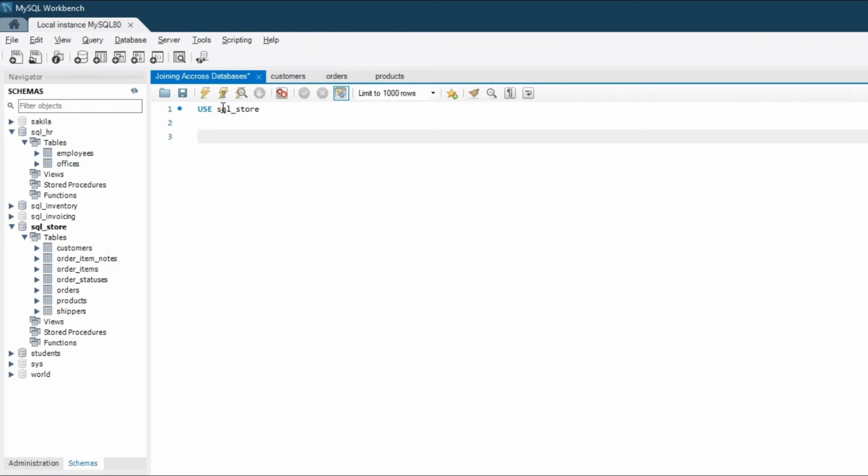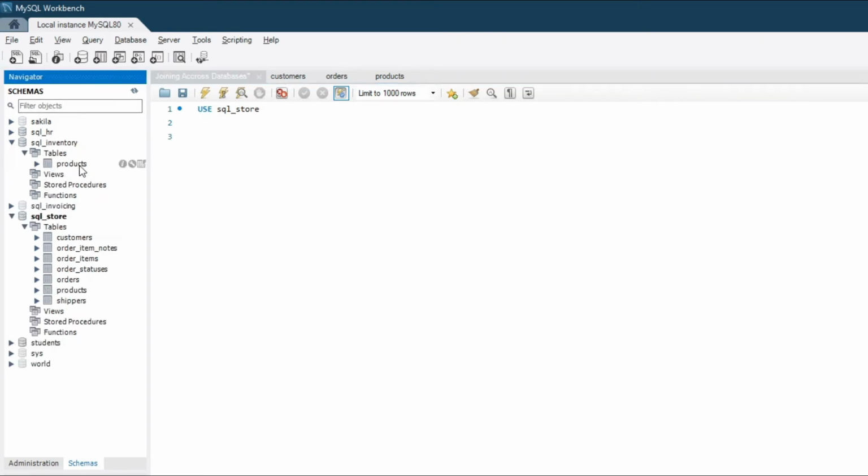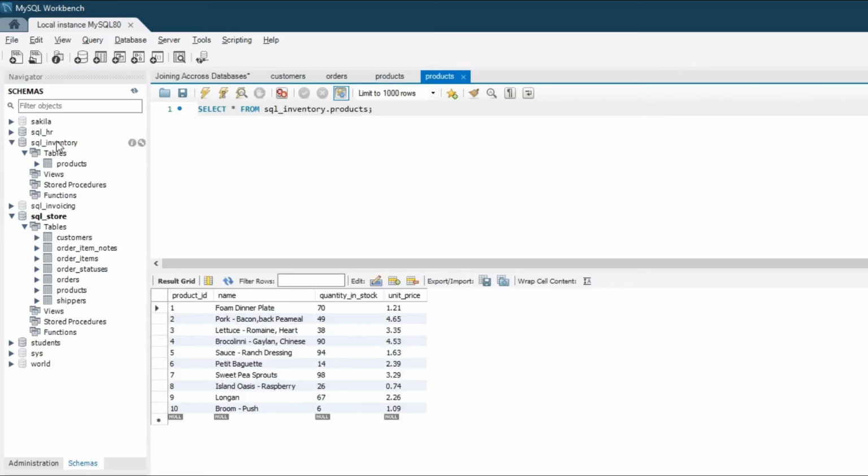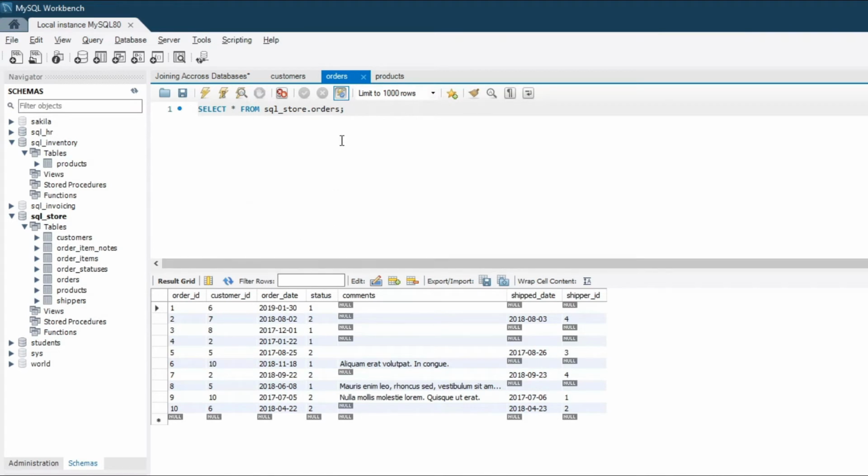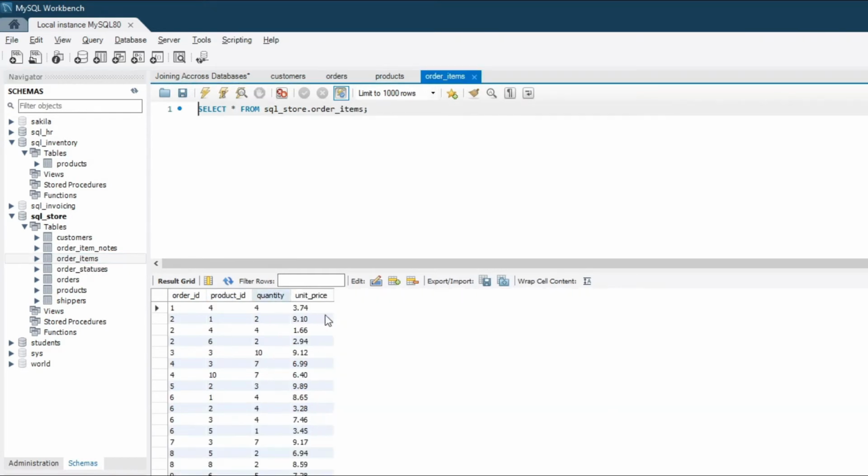If you go into sql_inventory, you can see the products table. If you run it, you can clearly see that sql_inventory has a products table, and sql_store also has a products table, but both are totally different. So we have to merge order items, where the product ID should be matched with the sql_inventory products.